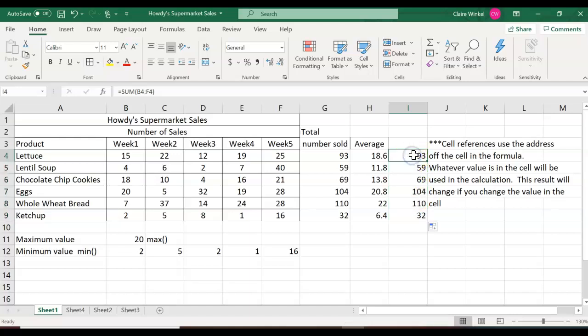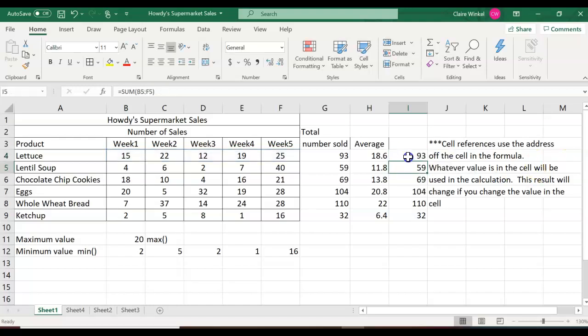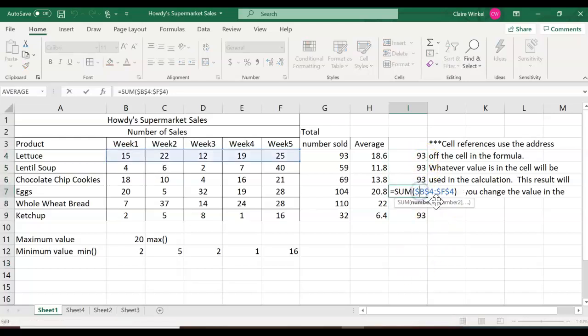If I don't want the values to change, I'm going to put a $ sign in. So here, before the B and before the 4, then before the F and before the 4. Now if I take this same function and drag it again, you'll see they all become 93s. And when I click here, it's still B4 to F4.